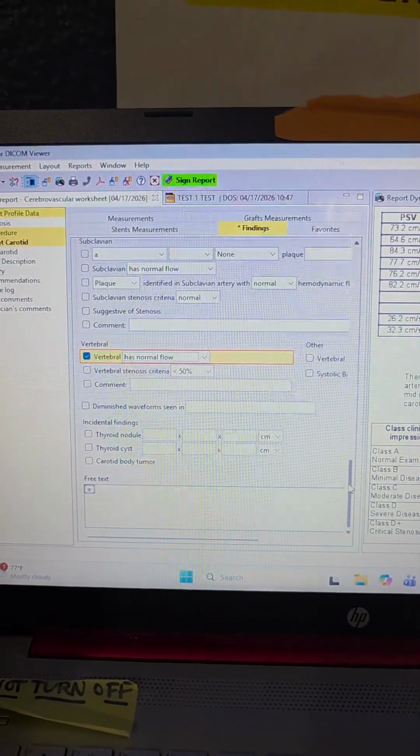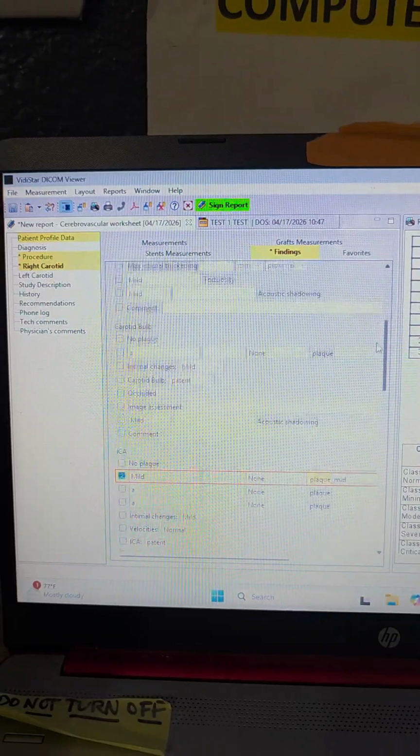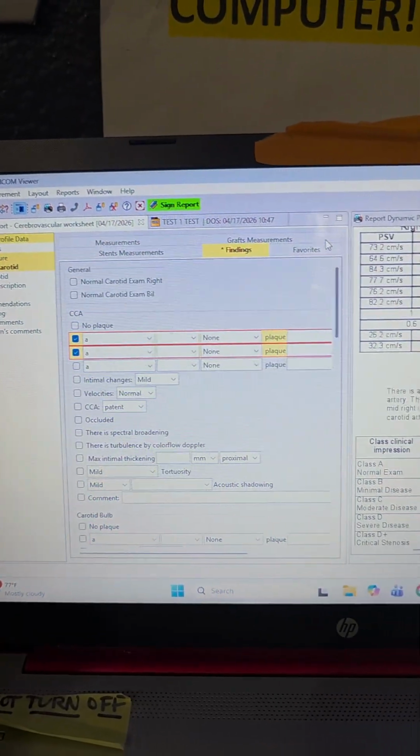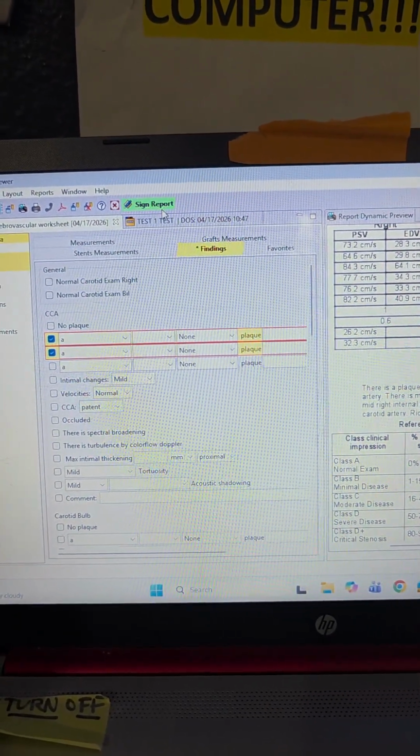You always have your free text if you want to put anything in there as well, and you would do this to both the right and the left side. Once you've completed that, you can sign your report and you are done.